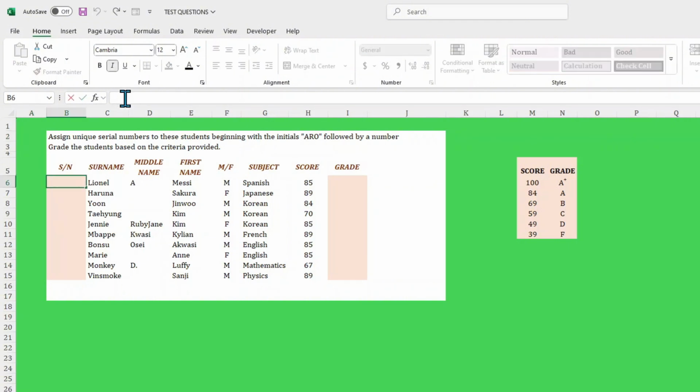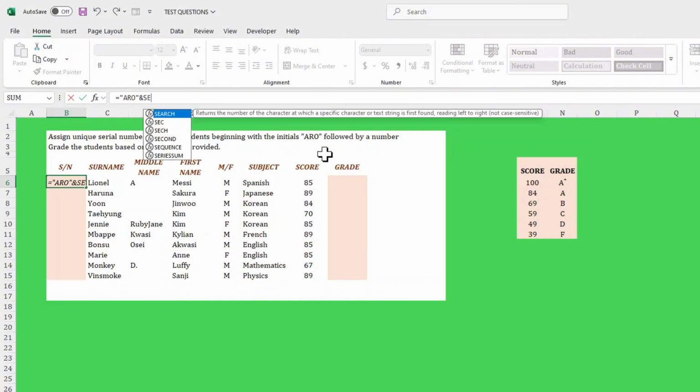So we can simply use the equal sign. Then they are asking us to begin with initials. So we'll bring the double quote and type the initials ARO. Then let's close the quote, then introduce the ampersand. Then we will introduce the SEQUENCE function. So let's type in the SEQUENCE function. Then we'll hit the tab key.